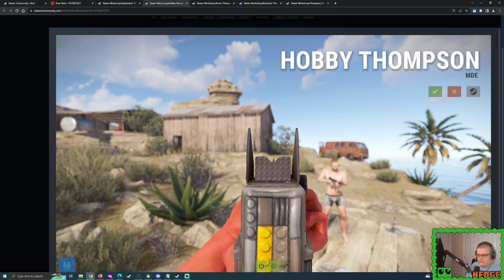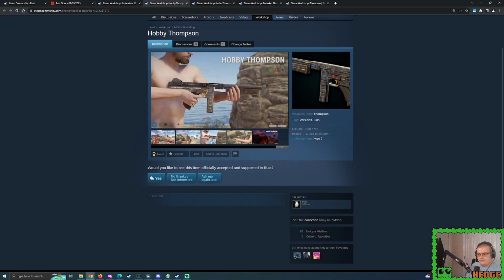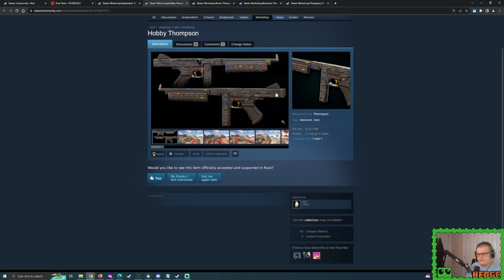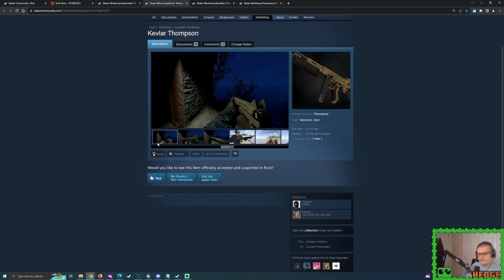And aimed down the sight, what do we see? A bit of yellow on this mostly brown aim sight. So that should still be helpful for most environments. If you happen to be a fan of what you see here, please consider voting yes or no for MDE's Hobby Thompson.